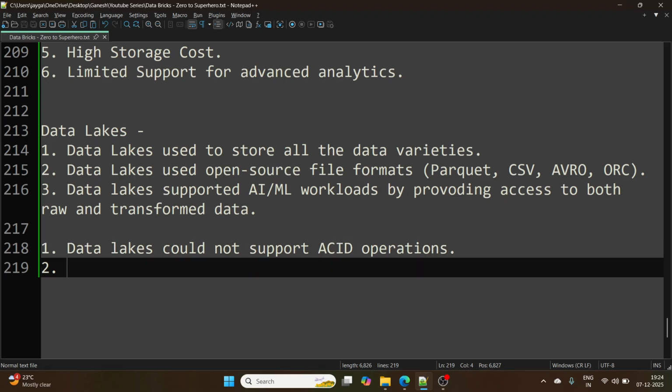The first thing we have seen is that they did not support ACID transactions. ACID as in, there was no support for inserts, no support for updates, no support for deletes. If developers wanted to do that, they had to partition the file and rewrite the entire partition. So it was code heavy and time consuming.